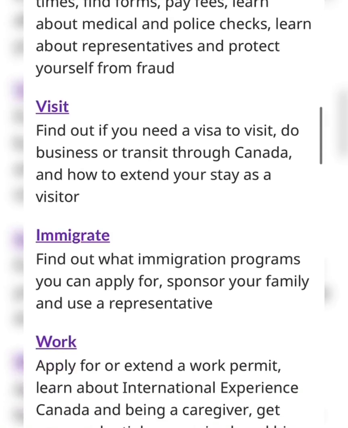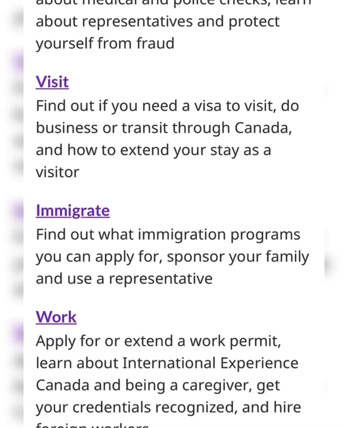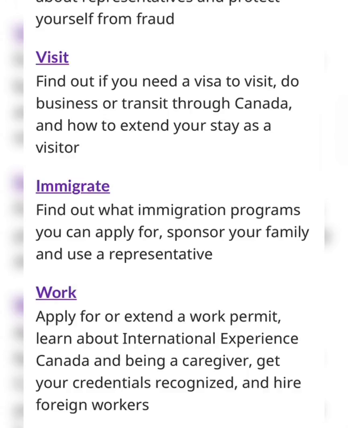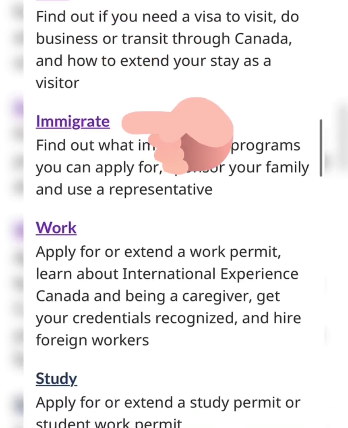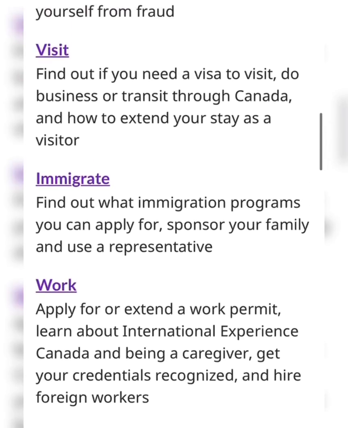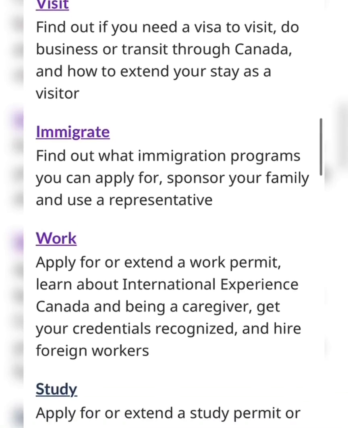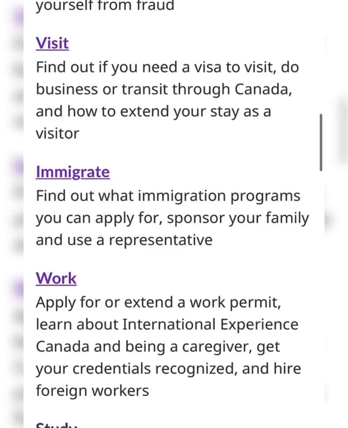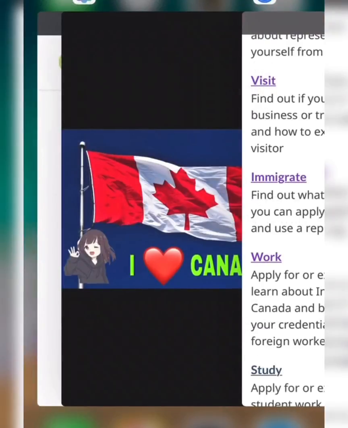So there are 4 major types of visa in Canada. These are visit, immigrate, work, and study. Now, you can click these links and it will surely give you the information. But I'll introduce you to a second website. We will go back to this one later on.